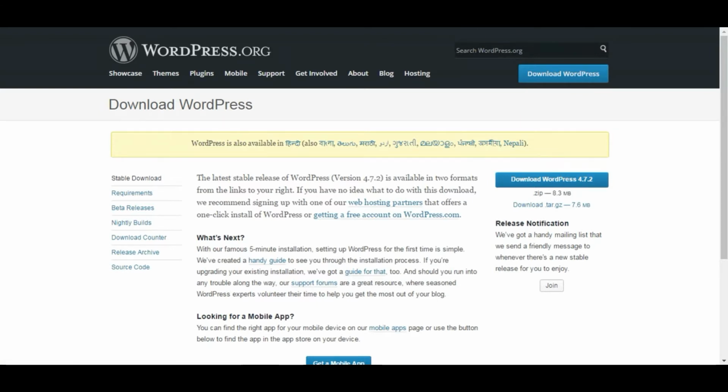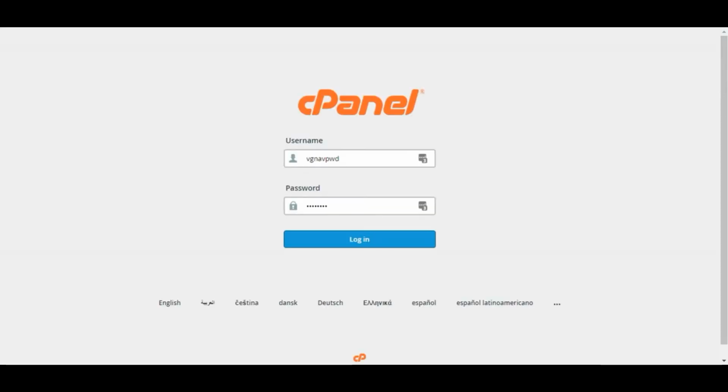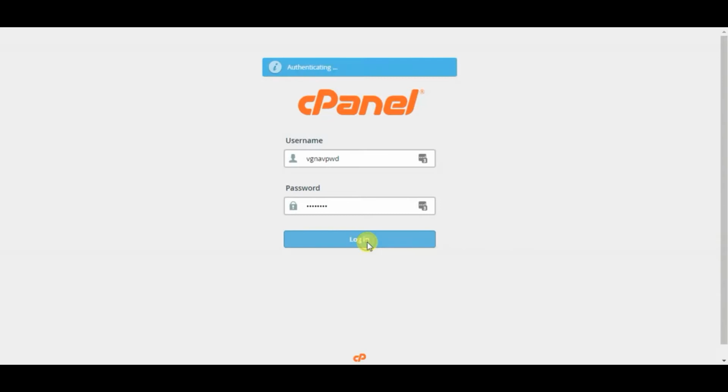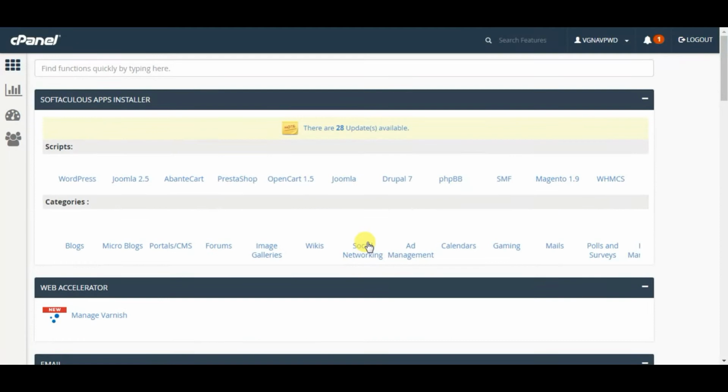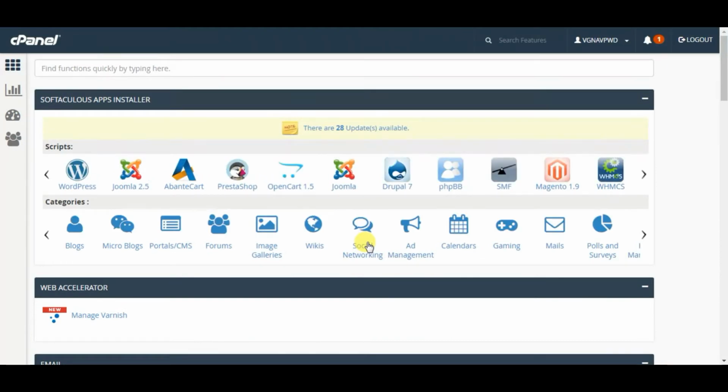Firstly, I'm logging into my shared server's cPanel now. This is my shared server's control panel page. The ID and password are auto-filled, so I'm just clicking on the login button. Login is successful. It has redirected to the control panel's homepage. And the first option I'm seeing here is ForthFocus apps installer. This is what I was talking about. Using the ForthFocus apps installer, we can install WordPress to our server in less than 1 or 2 minutes. So let's begin now.